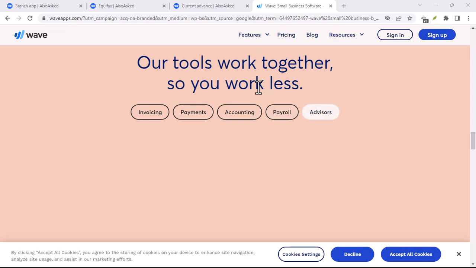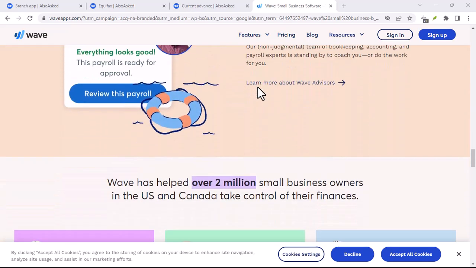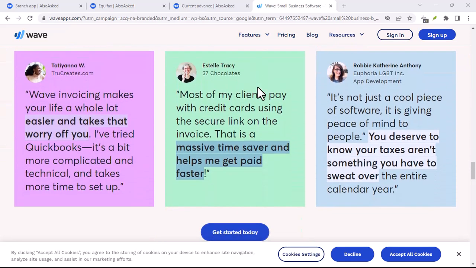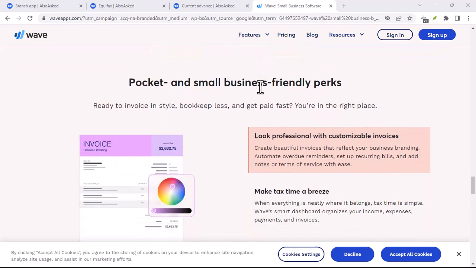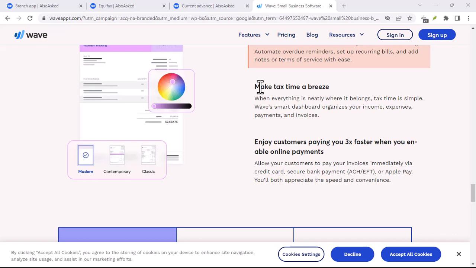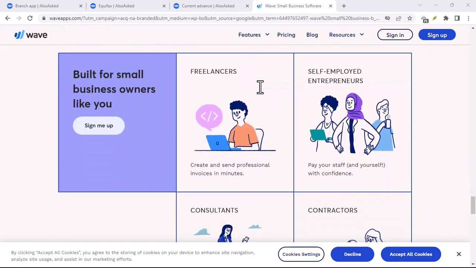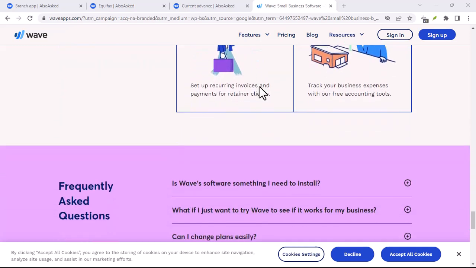Now, the million-dollar question, will Wave connect with your bank? The good news is Wave boasts a vast network of supported banks and credit unions. We're talking major players like Chase, Wells Fargo, Bank of America, and countless regional institutions. But what if your bank isn't on the list? Fear not, intrepid freelancer. Wave offers alternative solutions.